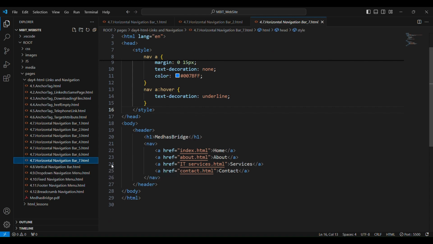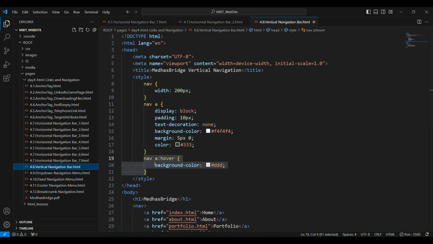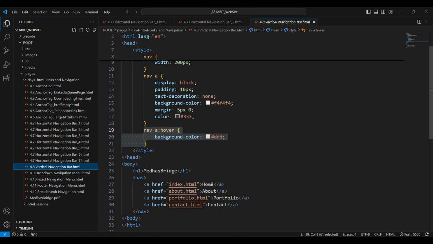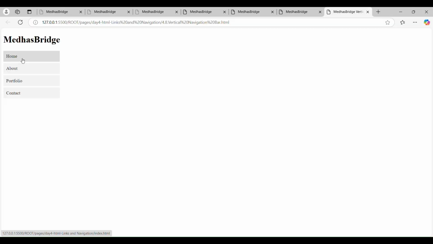So far we have been seeing a horizontal navigation. Now I'm going to show you the vertical navigation, making use of your style. Absolutely, you can make your navigation bars appear as you wish. So in this case, a vertical navigation bar, you can see how it appears. Here you go. So you can implement main navigation as a horizontal or as a vertical.